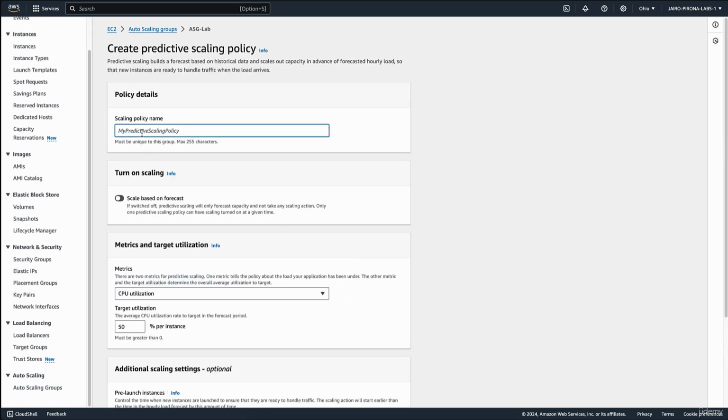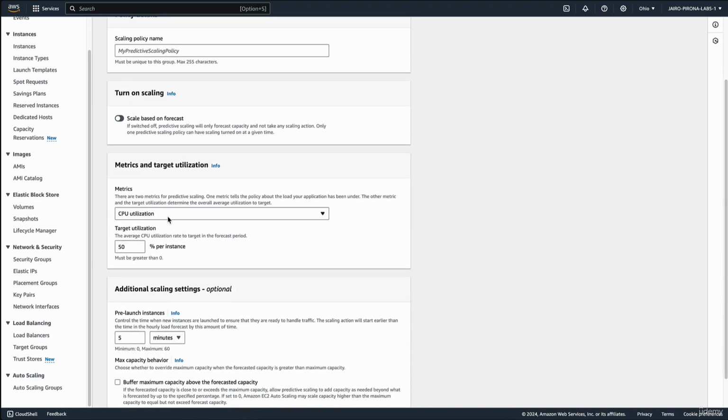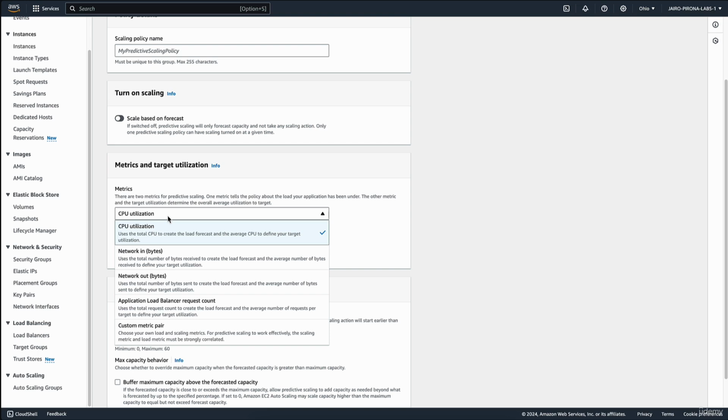Here we can provide a name for the policy. Below, by default, the policy is in forecast-only mode, unless you enable this option to scale based on the forecast. In the next section, we can define the metrics and target utilization.